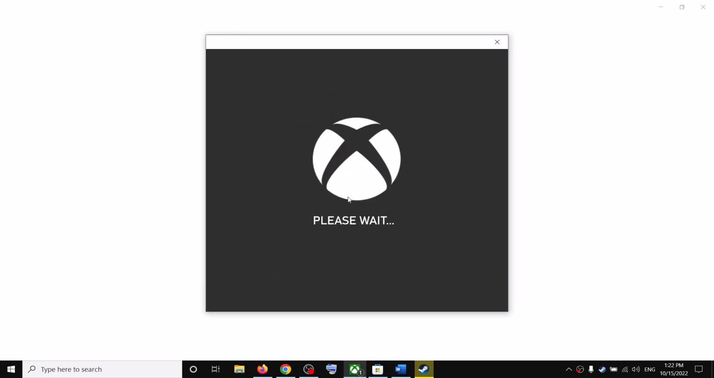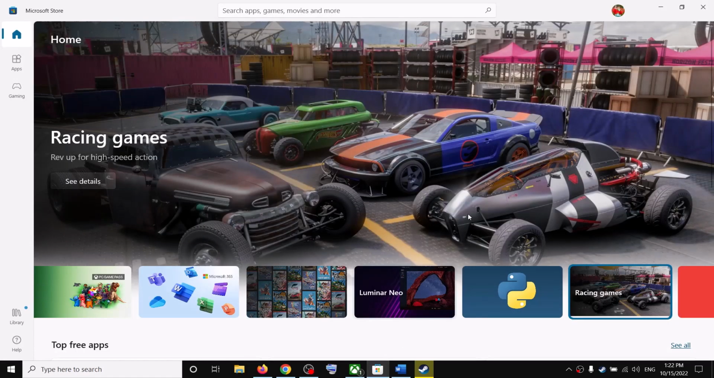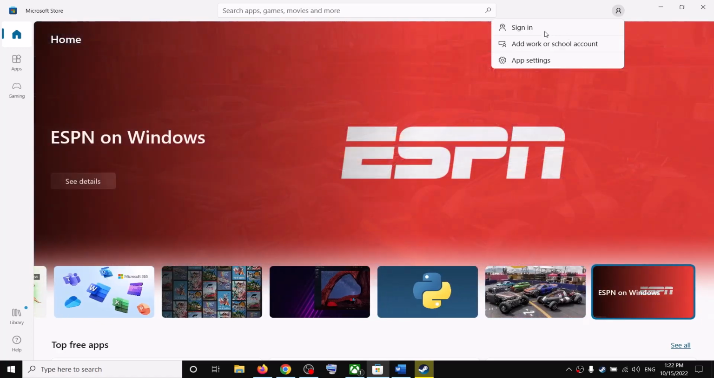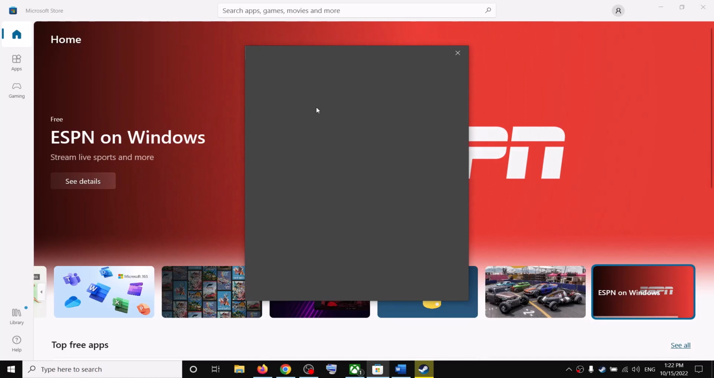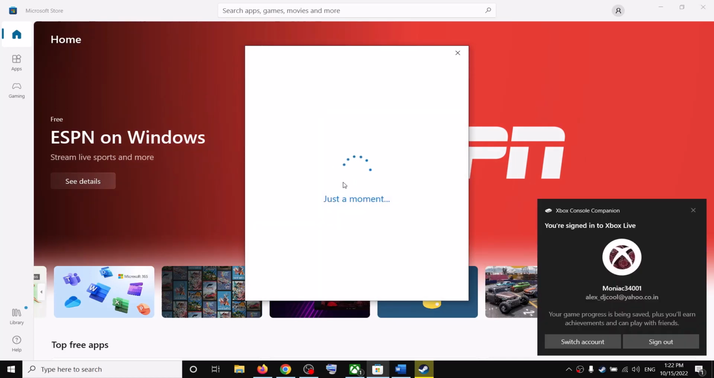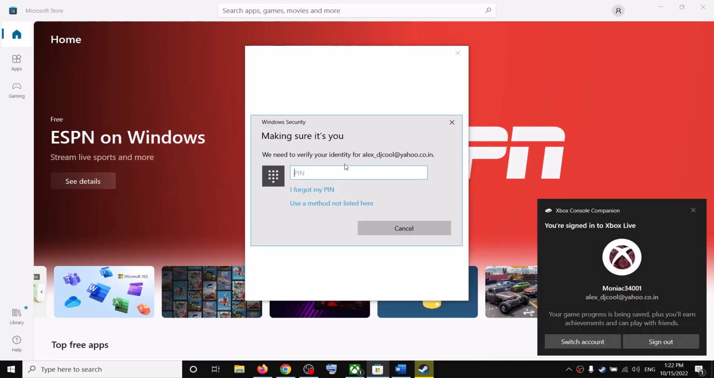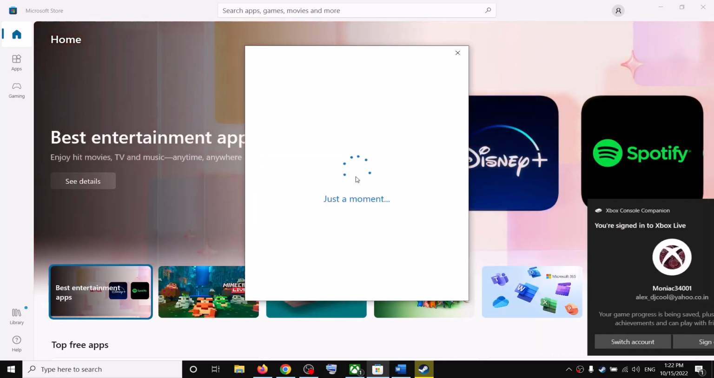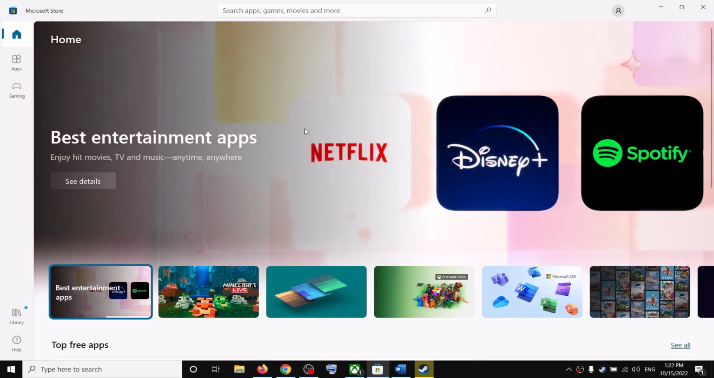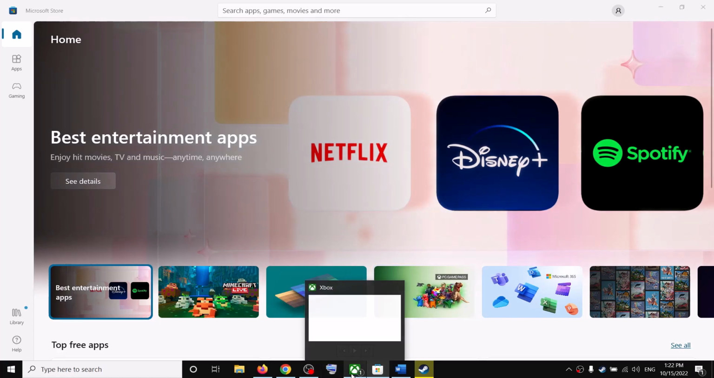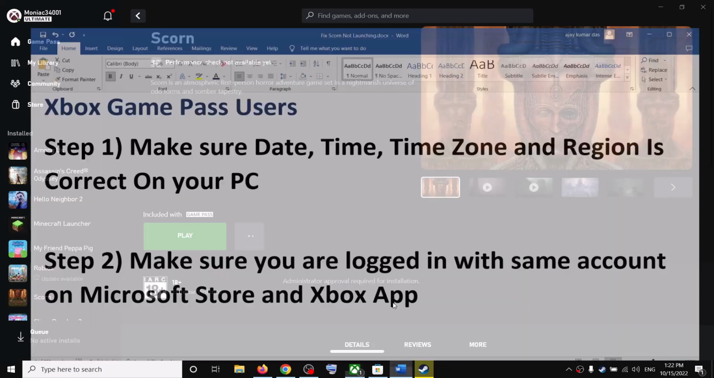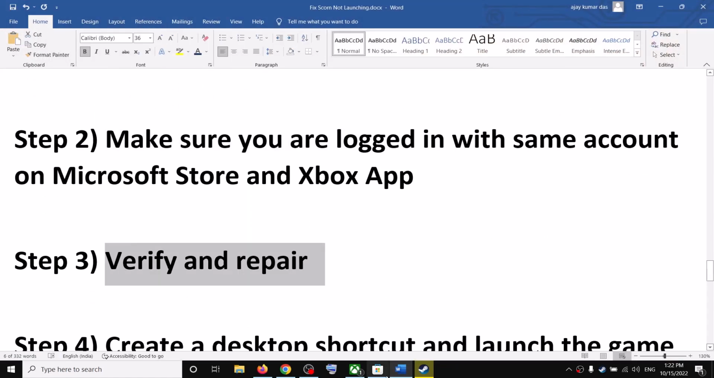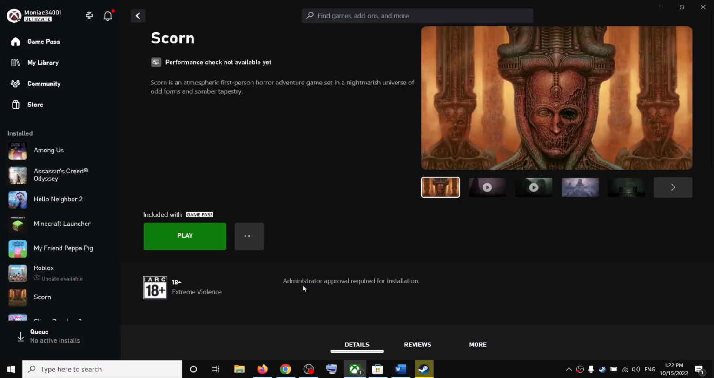Now once you have the right account on Xbox app, open Microsoft Store. Top right here you can see profile icon, click on it, click on sign out, sign in, select the right account, the same account which you have selected on Xbox app. It will be asking for your PIN or password, so enter your PIN or password over here. Now once you are logged in with same account on Microsoft Store and with same account on Xbox app, now launch the game. Next step is to verify and repair. Now for this, go to Xbox app.